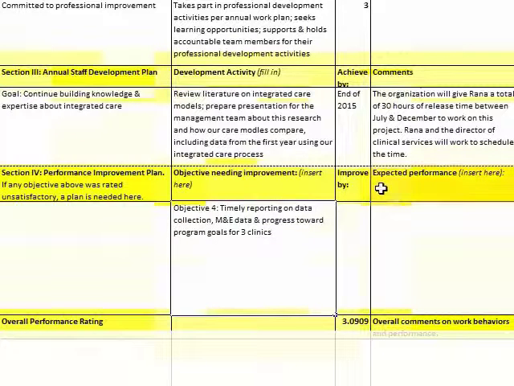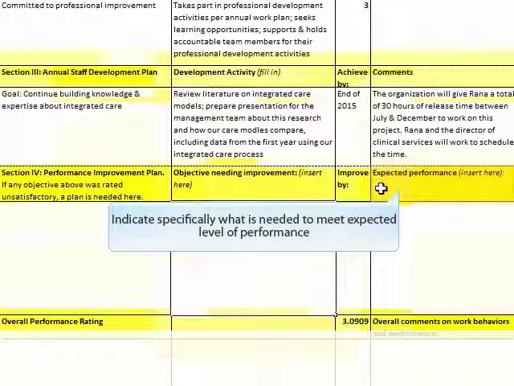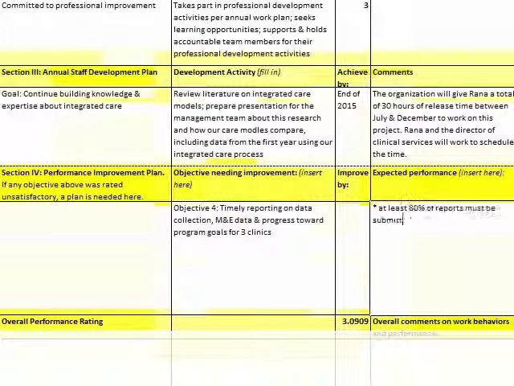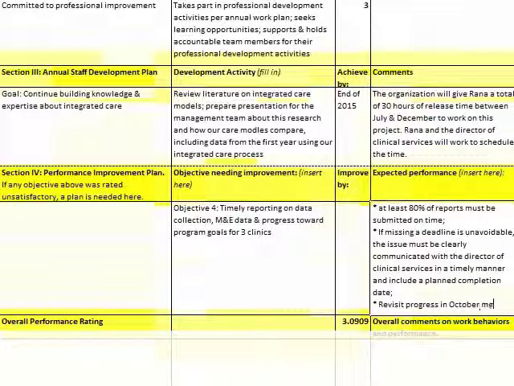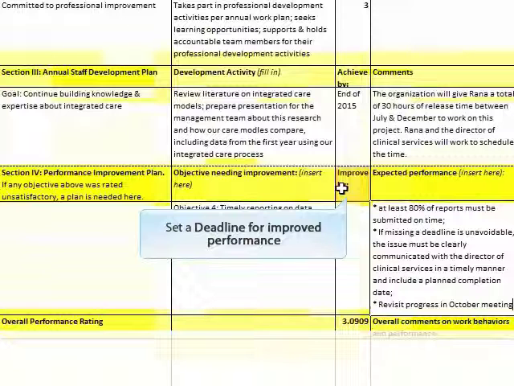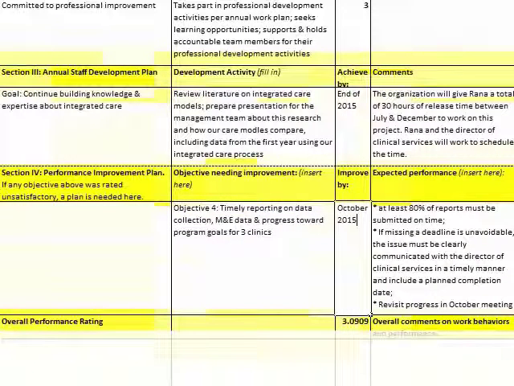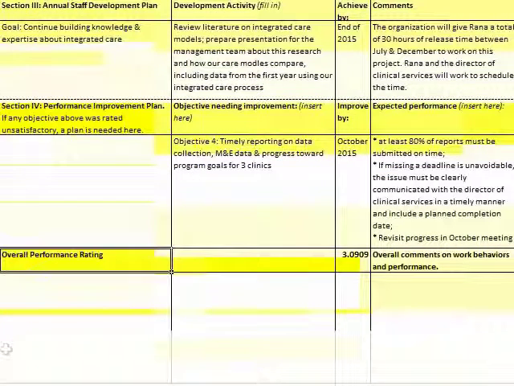Under the heading Expected Performance, the supervisor describes what specific steps must be taken, what change must be observed, and how the supervisor and employee will follow up to ensure the improvement happens. They will also set a deadline by which the performance needs to improve. In this case, Gwen has given Rana a specific, measurable goal in terms of reporting deadlines, instructions on expected behavior, and a plan to revisit the matter in several months.